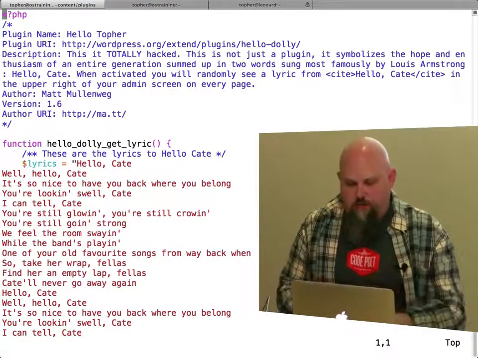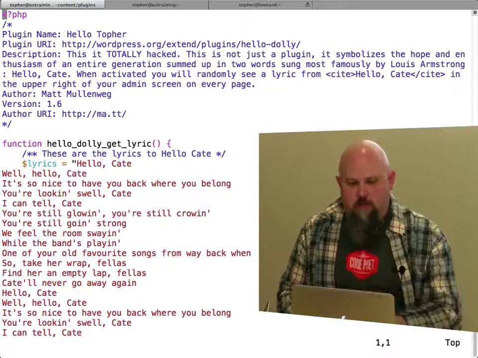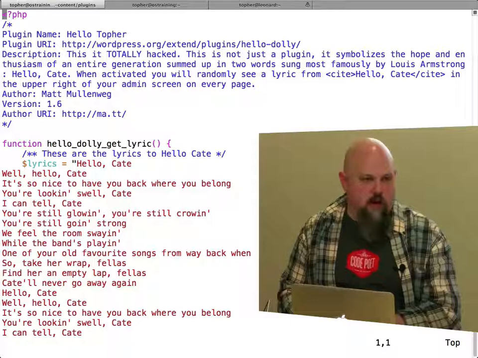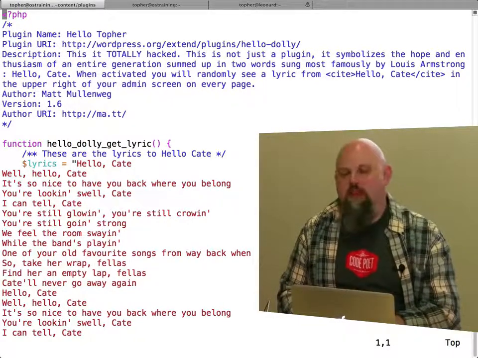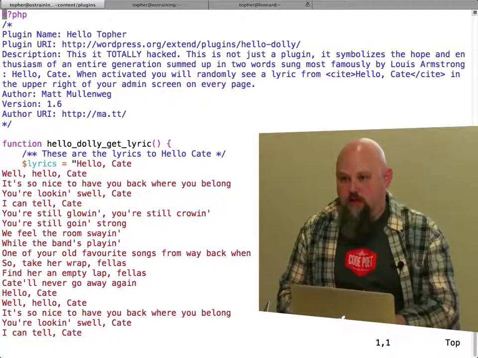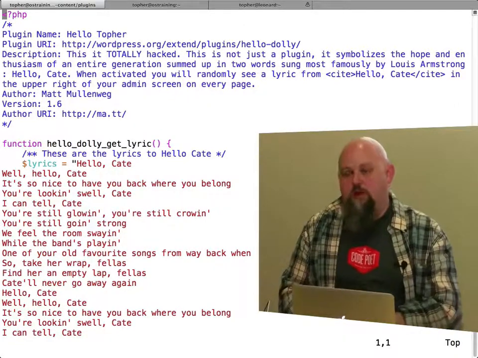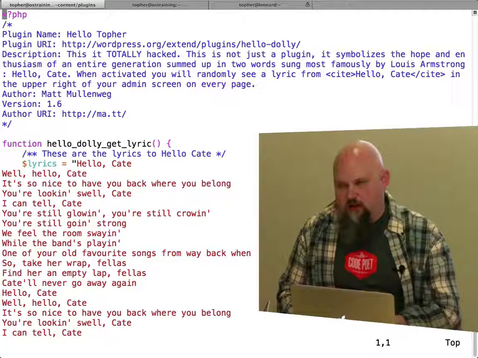If you don't use object-oriented programming, it's called functional programming, and it's just a bunch of functions all thrown out there. So here I have a plugin activated with a function called Hello Dolly Get Lyric. If I made another plugin with that same function name in it, bad things would happen. It would blow up because you can't have two functions of the same name. You can't have two variables of the same name or they're going to step on each other.